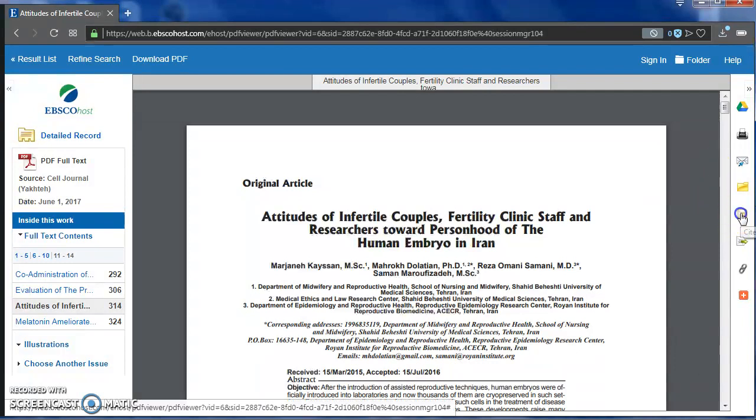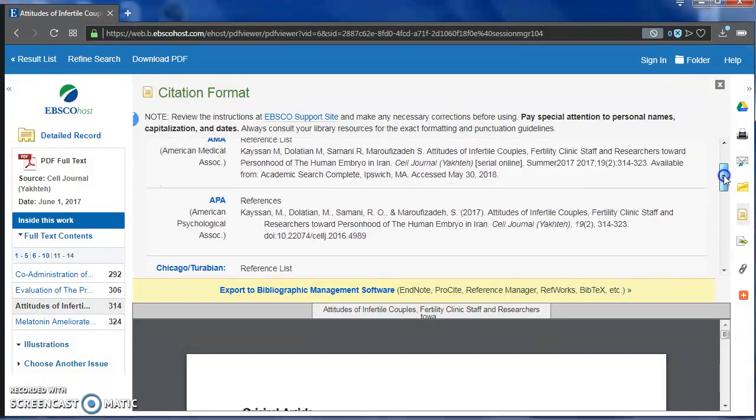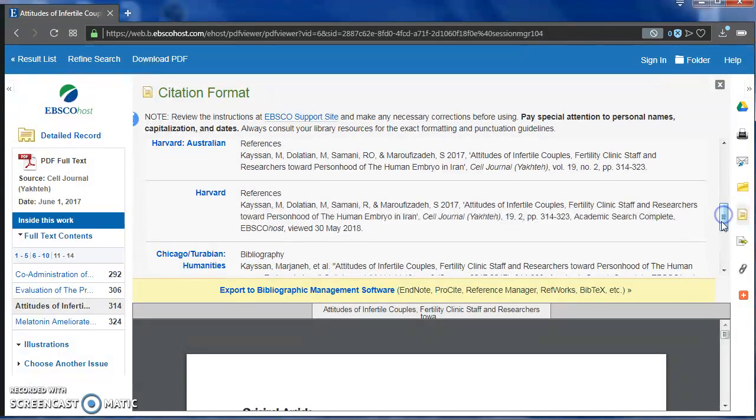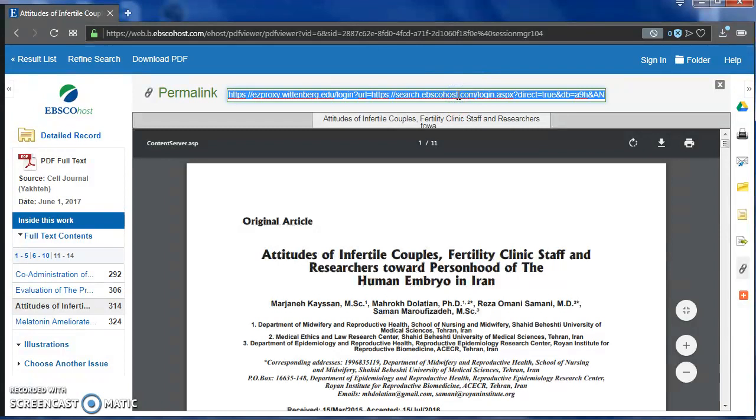I can also choose to cite this item. We'll generate citations in different styles, or I can save a permalink to this article.